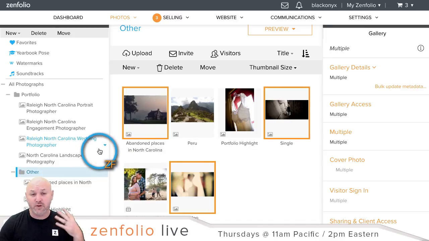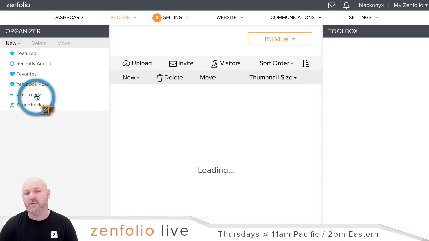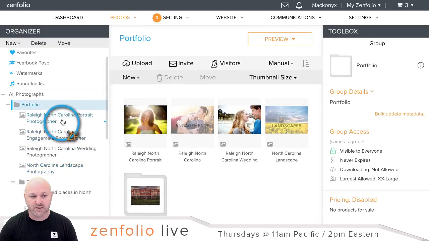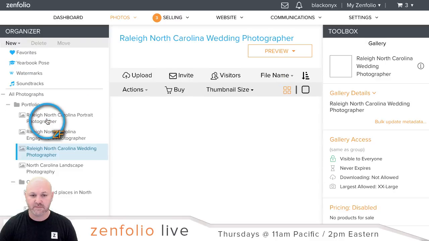If it didn't, or if you need me to show you a little bit more, definitely let me know in the chat. Okay, so let's get back to customizing the cover thumbnails for these galleries really quick. So I've already got these 2 done. I'm just going to do this one really quick.